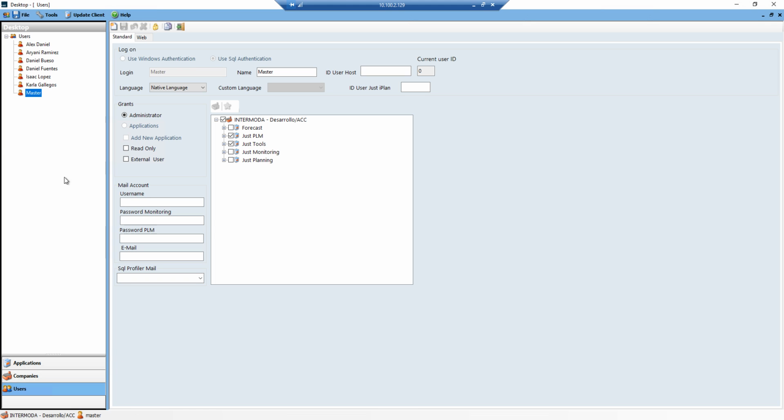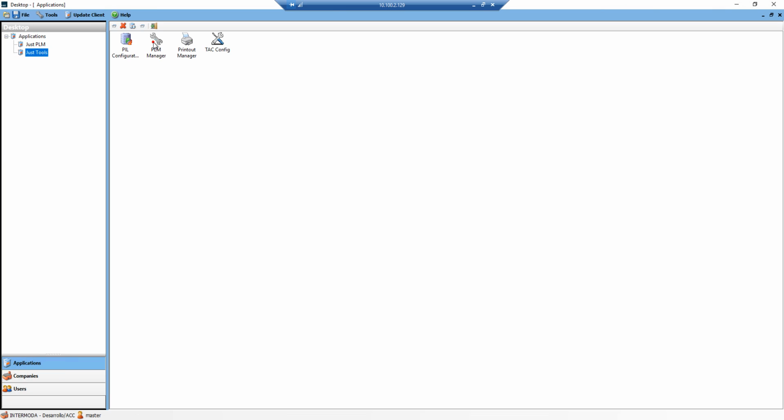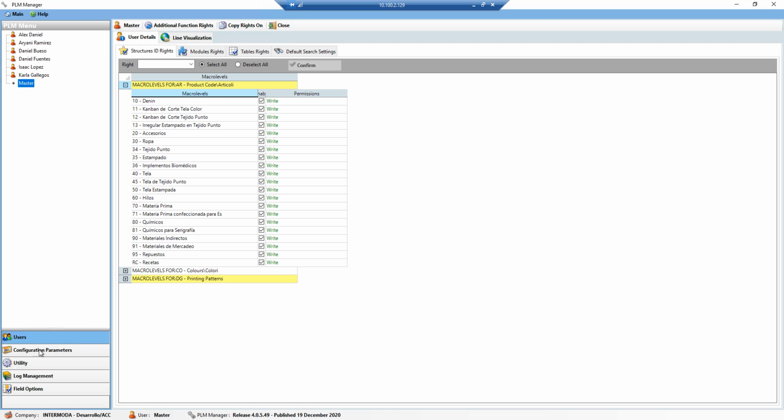The second part is related with the functions inside the models. On the Just Desktop, we define which models the users can use, and on the PLM Manager, we define what functions inside the models and what structure IDs the user can manage. For example, I will select the master user. Clicking on the master user, I can see on the first tab what structure IDs the user can manage.